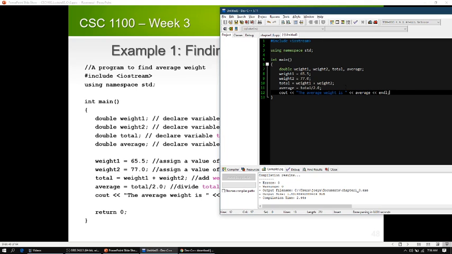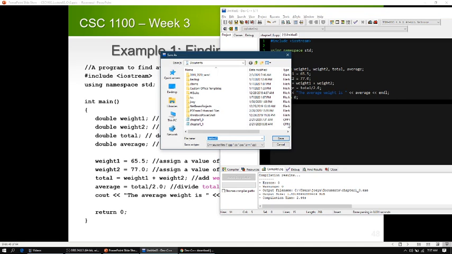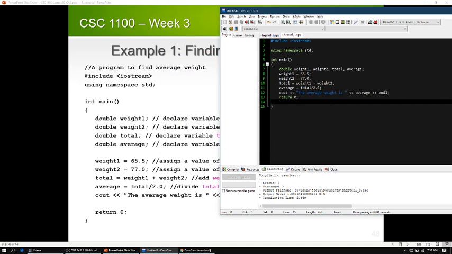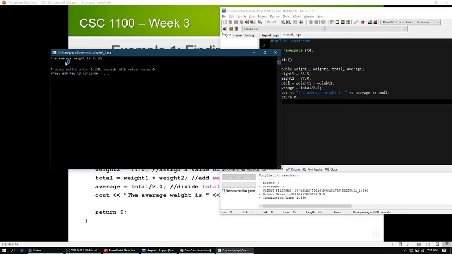Now, if you look here, what I have put in is the command endl. endl brings out a new line for me instead of using \n. Okay, so I'm going to save. I'm going to call this chapter 1.1. Save it. Yes, I had it previously. So okay, now I'm going to compile it and see how it runs, right? Compile and run, and what you're going to see is that the average weight is 71.25, right?